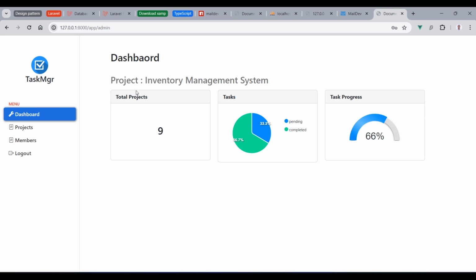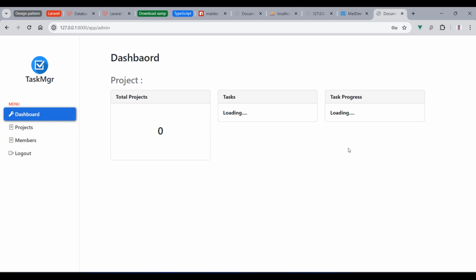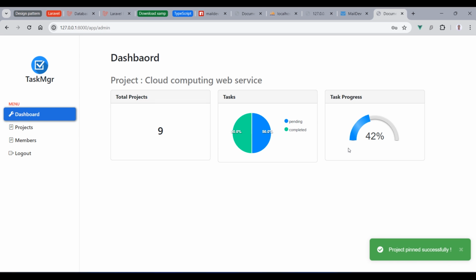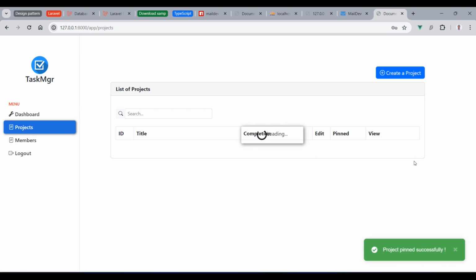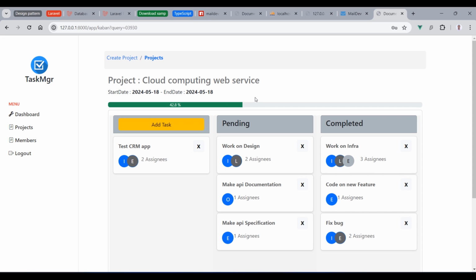The dashboard page, where we can display the analytics of a single project. Right here, you can see we also got the projects page, where we can display a list of created projects. We can search for the projects, we can edit the projects, we can pin a project that we want to see its analytics on the dashboard, but also we can view details of a project. Right here, I'm gonna click on this project, Cloud Computing Web Service.